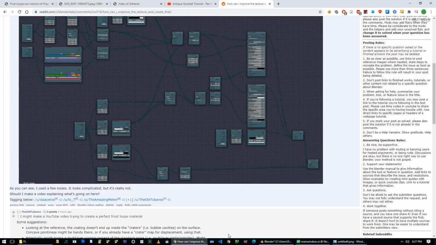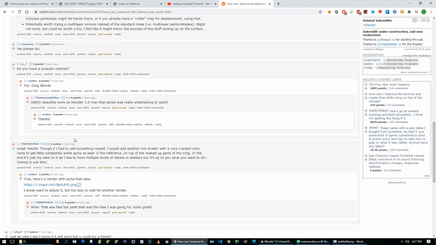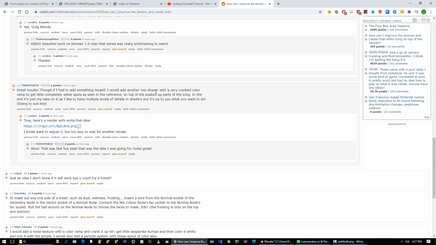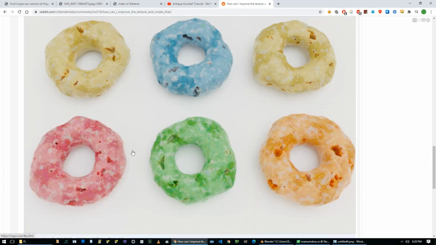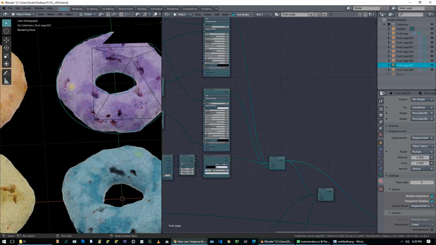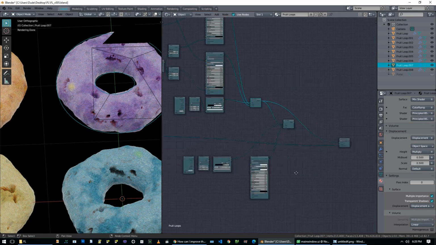However, this guy said, great results, though I would add another mix shader and a very cranked color ramp to get the completely white spots as seen in the reference, on top of the soaked up parts of the icing. In the end, it's my take, but I like to have multiple levels of detail in the shader, so you can do whatever you want. So that's what I did, and as you can see, I have those extra super bright spots where the icing is really coated on. Well, it shouldn't be a surprise, it's pretty easy to do at this point.